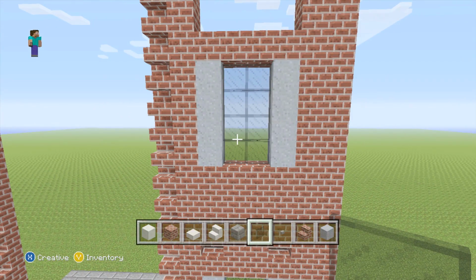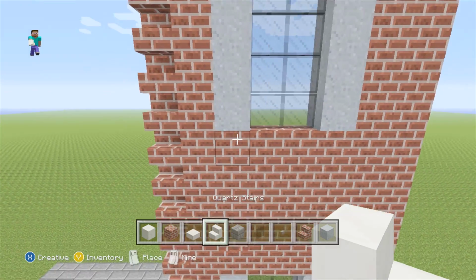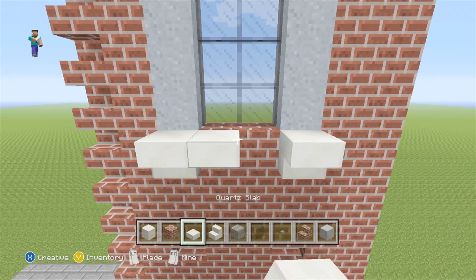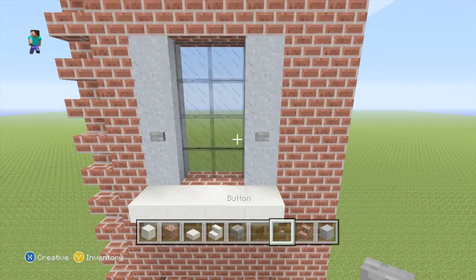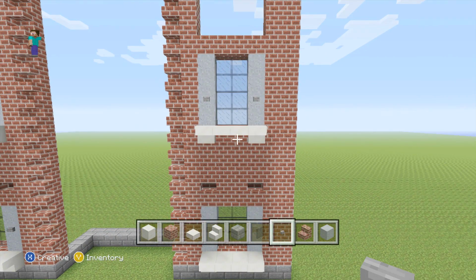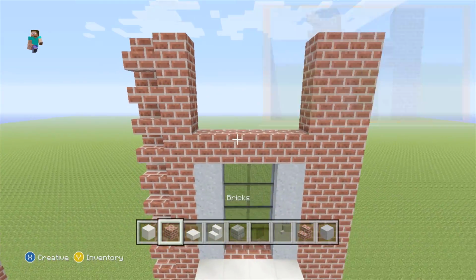Then underneath our window, we're just going to add upside down quartz stairs, our 2 slabs in the middle, and also on the second block up, just making sure to add a button on either side. And on top of this, just 2 bricks in the middle, then a brick on the outside on either side upside down.